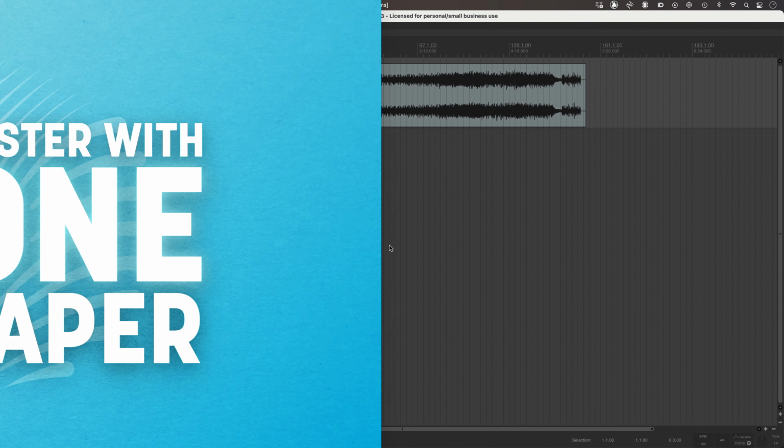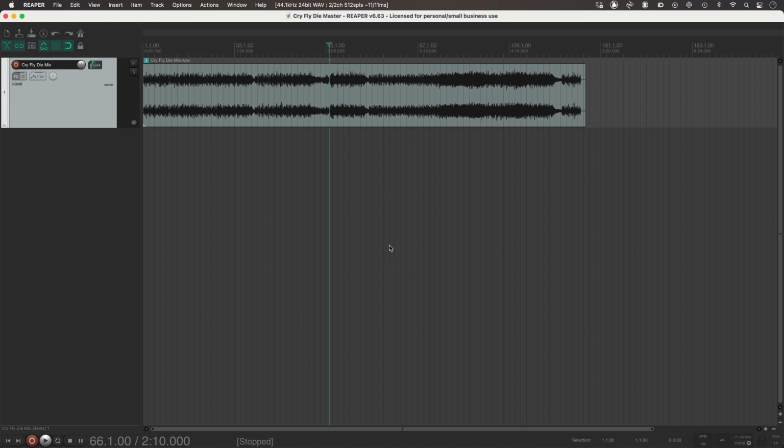So I have my mix loaded into Reaper as a stereo file. This is a brand new session that I've created completely separate from the mix. Before I start processing any audio, I want to set Reaper up in a way that is going to speed up my workflow. Here's a couple of handy tips that will mean you can focus on the audio instead of navigating your way around the DAW.